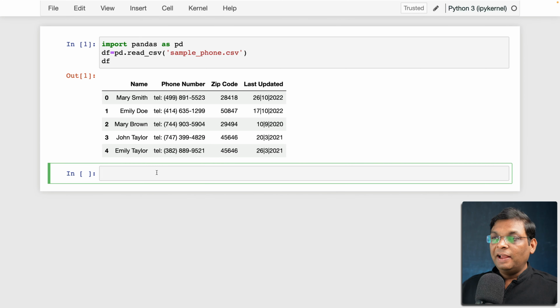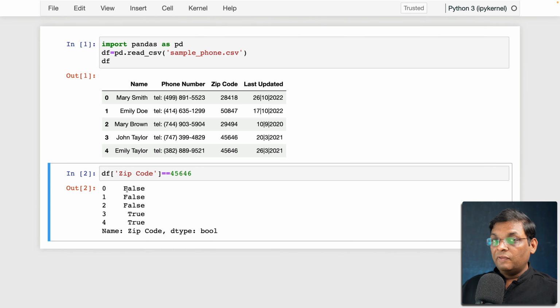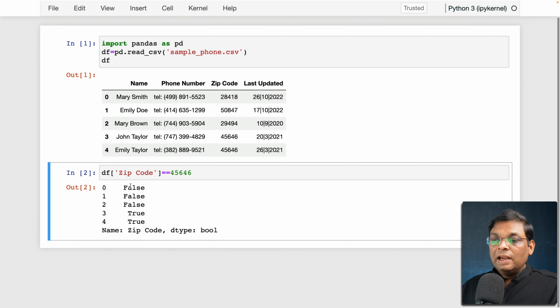In this data frame, I want to look for all the zip codes which match a specific zip code. So what I'm going to do is select only the column zip code and apply this double equals filter. So double equals, and let's say this value. A column of a data frame is called a series. So what I get is a series which contains false for all the places where there was no match. And if there was a match, you get true.